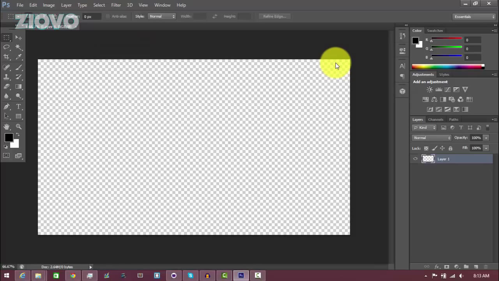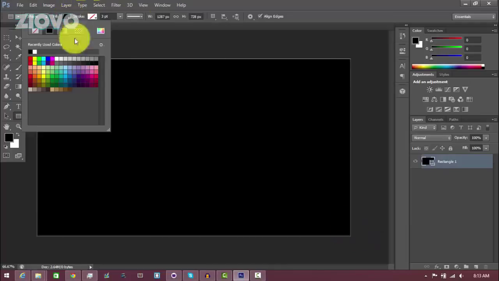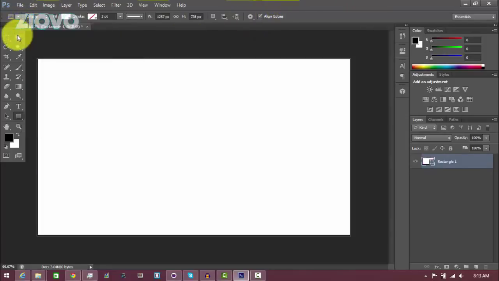Now the first thing we're going to do is make a background for the outro. You can obviously import any backgrounds that you want from Google Images or anything, but we're just going to make a simple gradient one. So we're going to go to the rectangle tool, make sure there's no stroke, and then just draw a rectangle around the entire document like so. We can make it any color because we're going to be putting a gradient on top of it.